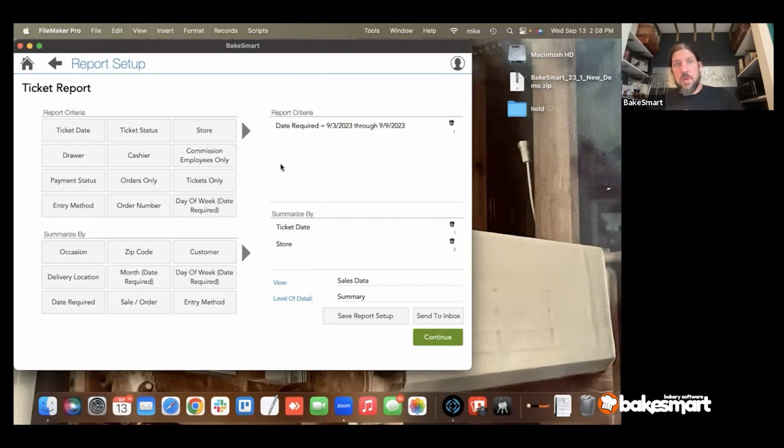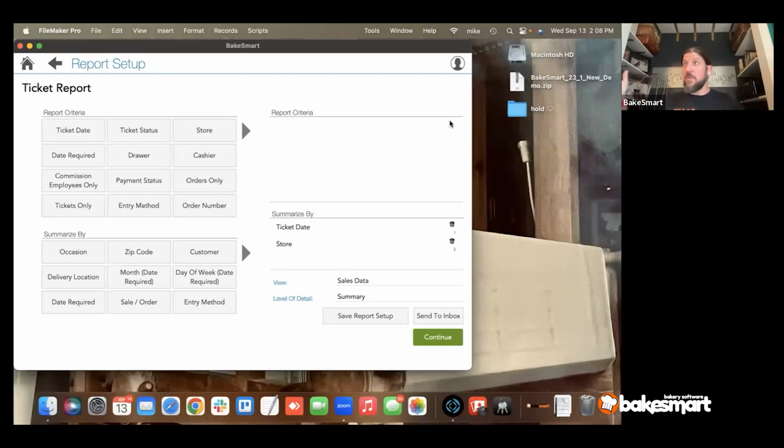So this is a play in 4 acts here, basically, right? The first act is report criteria. What range of data do I want to look at? If you want to look at all your data, remove all your criteria. We're gonna run it on everything. We're gonna include everything that's in the ticket table.